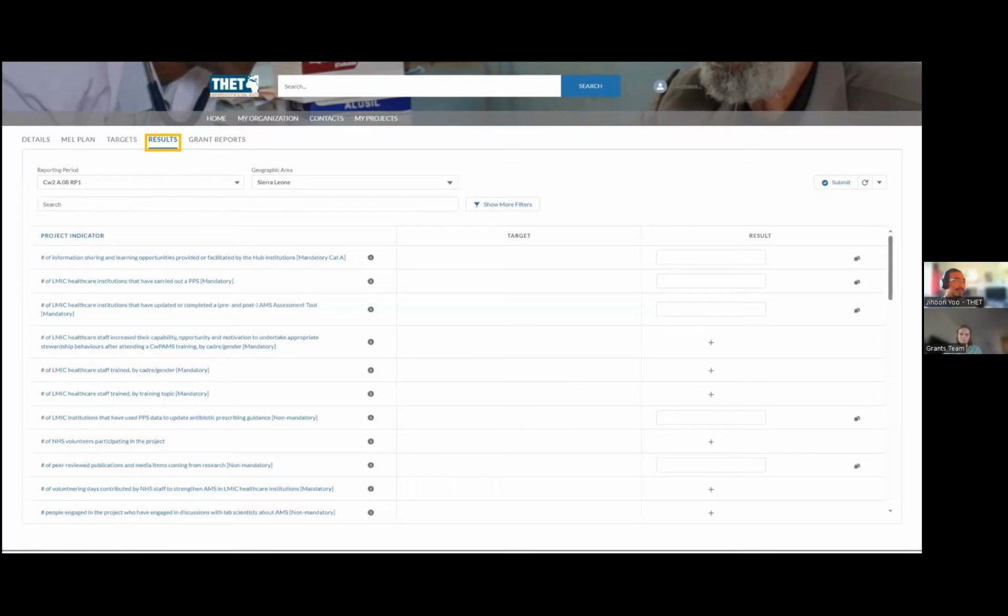So the results tab, this is where you will actually be inputting your results for the different reporting periods. The reporting period, you can see on the left-hand side top corner, it says RP1, which means reporting period 1, from April to October. And then the next one is October to April next year, and etc. And then you have the list of the different indicators. Again, same list as the targets.